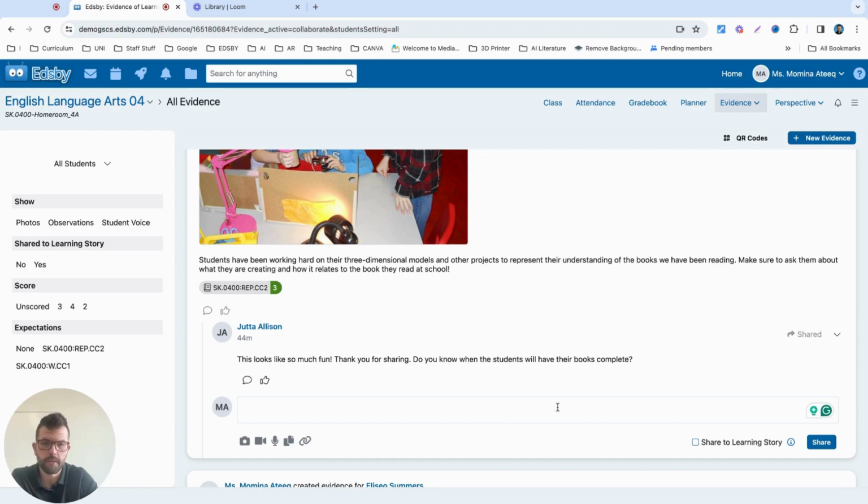So if you are responding to a parent or want the parent to see your comment, you need to click the Share to Learning Story button.